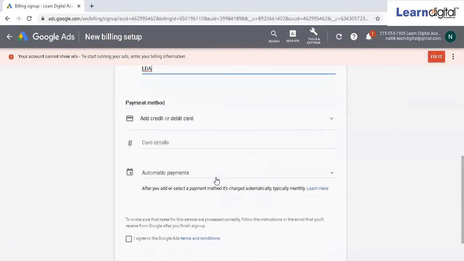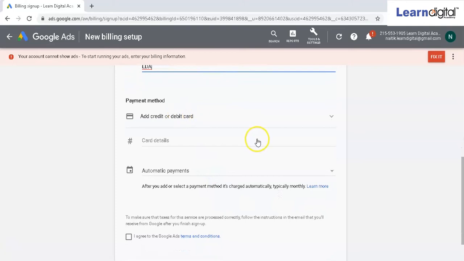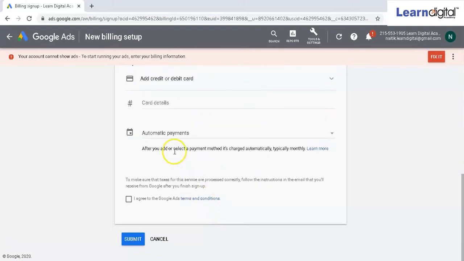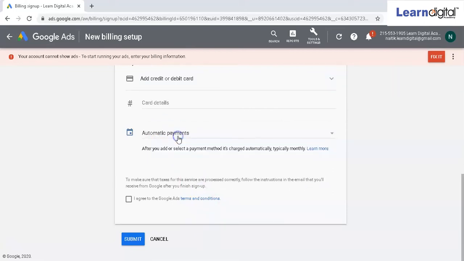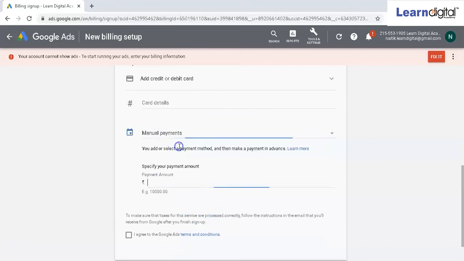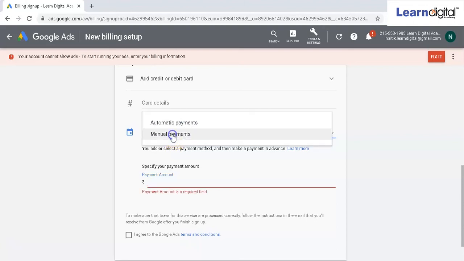Now you've got two options over here. Before going to payment method, please look at this option. This is very, very important: automatic payments or manual payments. This is like your prepaid and postpaid. If you go with automatic payments, that's your postpaid. If you go with manual payments, that's your prepaid: recharge it, then use it. With postpaid, after the end of the month, you get the bill.